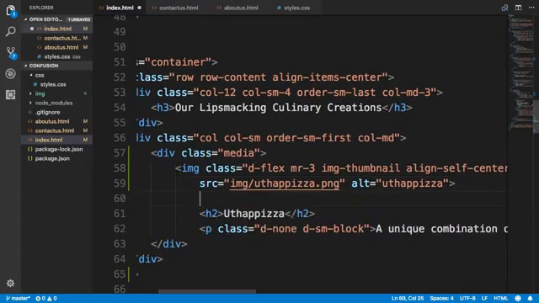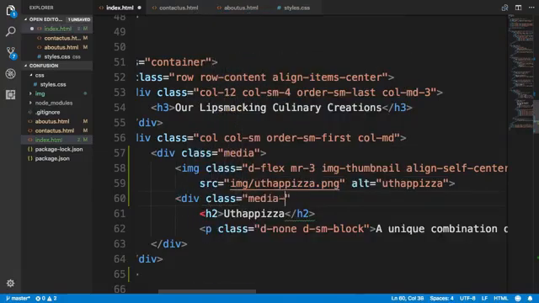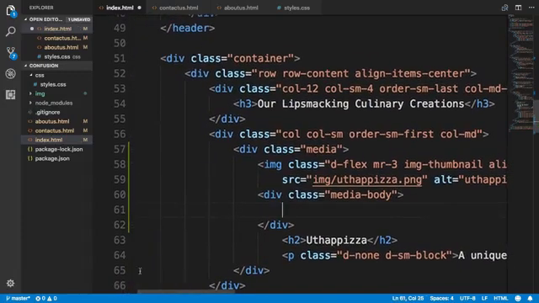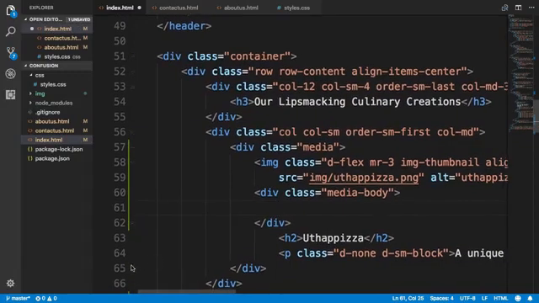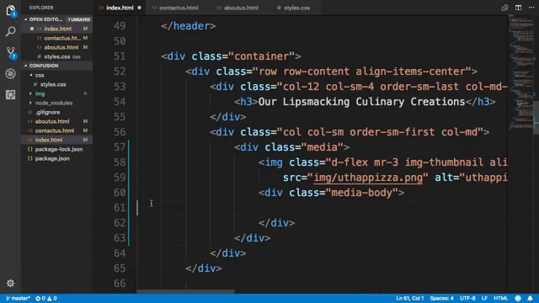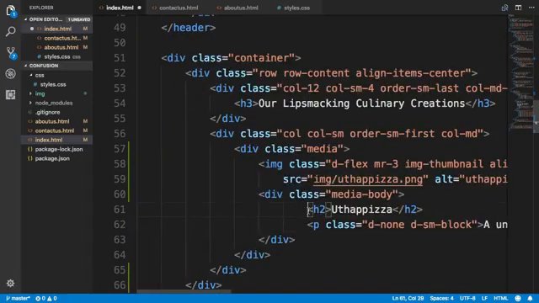In addition, I'm going to create the media body for this image by saying div class media body, and then enclose this h2 and p that contains the description inside this inner div there. So let me indent the content there and then close off that div here. So with that, my description is enclosed inside the media body.